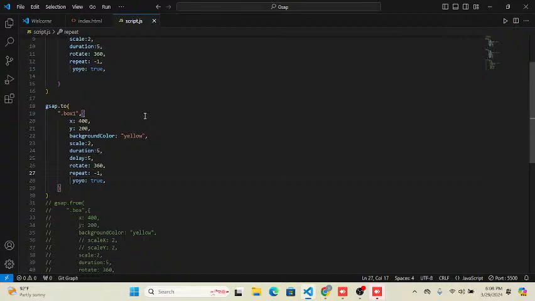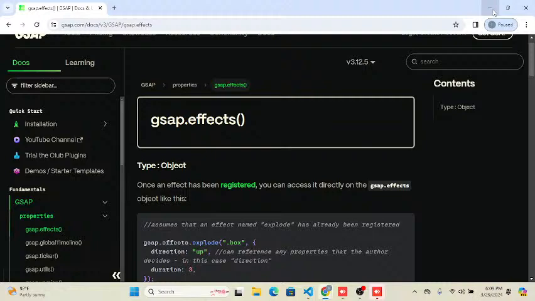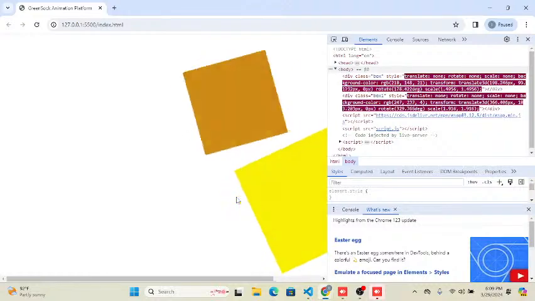gsap.to animates an element from its current state to a specified set of properties, whereas the gsap.from method animates an element from a specified set of properties to its current state. And in this way both methods are powerful, as we come to know and understand how to use each one. So in this way you can apply this animation to any particular element, not only boxes. You can apply CSS to any element and you can show the animation effect.